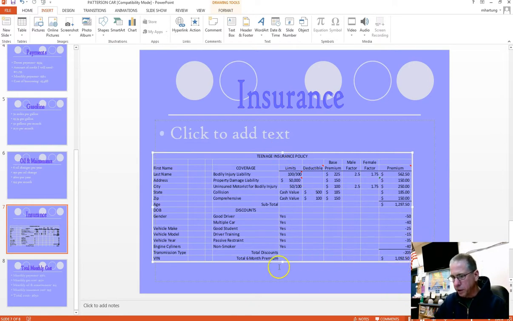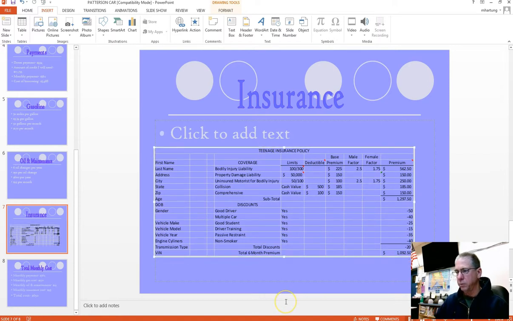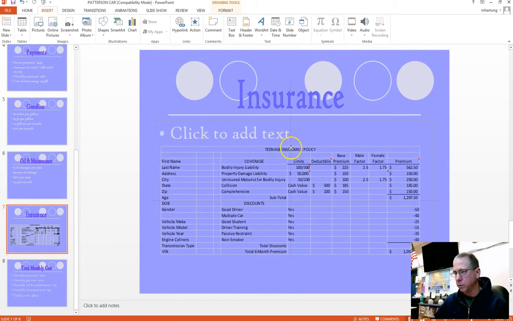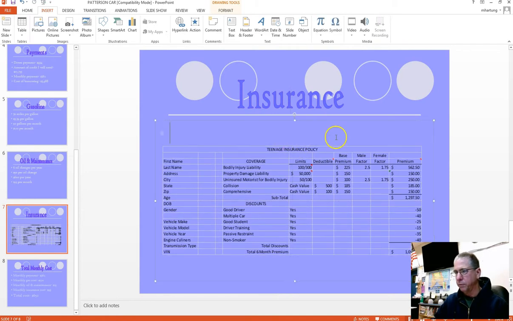So there's my total 6 month premium. Got it right here in the center. And that looks not quite in the center. Let's see if I can put it over here a little bit. There. So there you go. So we have an Excel worksheet within PowerPoint.